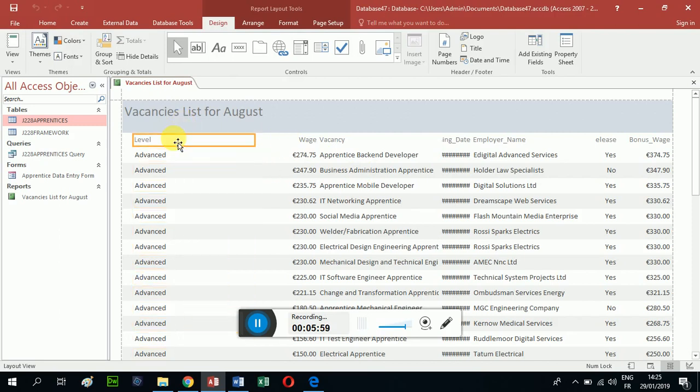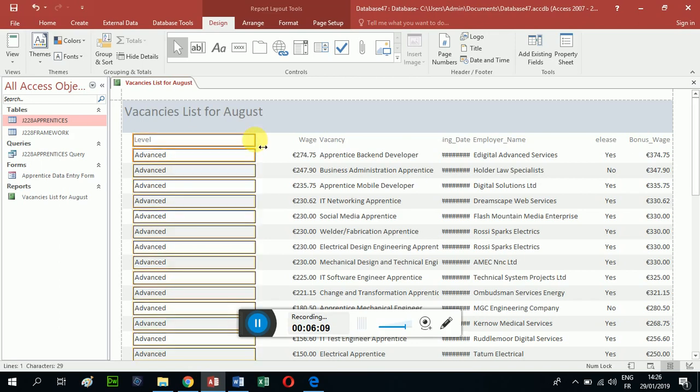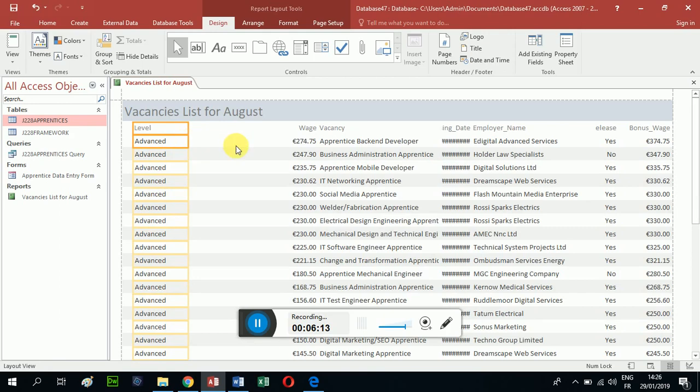If I click on this at the top where the heading is, and then I press Control and click on the column below it, I can then change the width of all of these columns, okay? I can also do it singly. I'm just going to change the width of just wage, okay? So I'm going to do this.